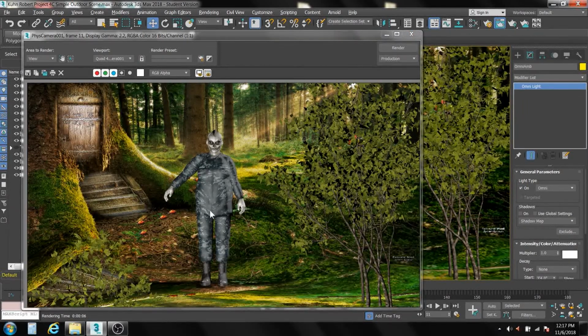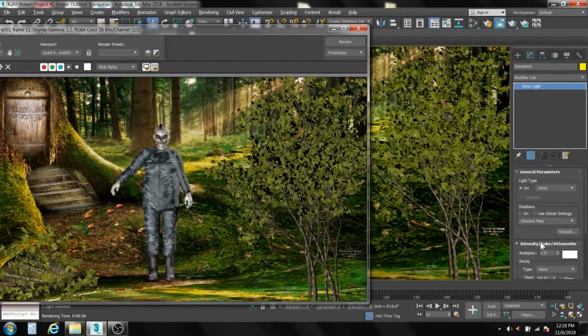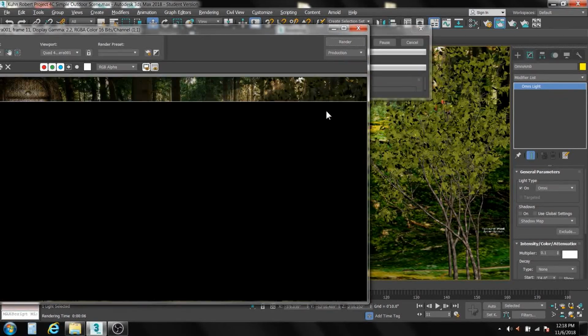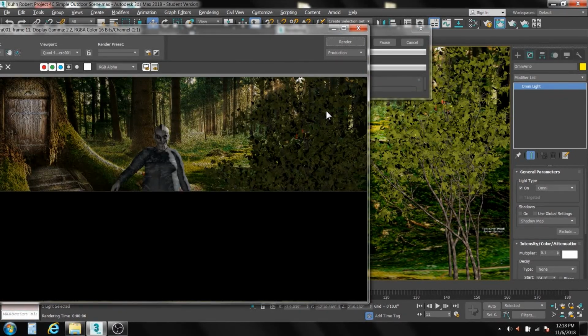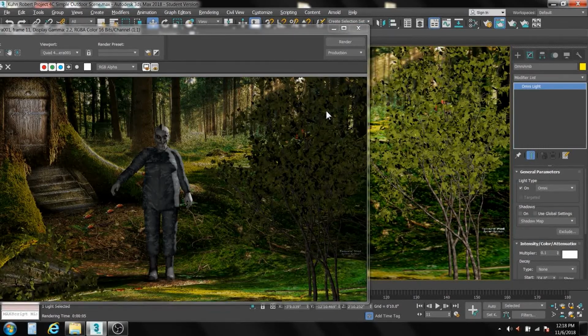Well, the problem is that it's too bright. We've worked with ambient lights before, so we know, selecting the ambient light, what I'm going to do is I'm going to really lower the intensity. Maybe 0.1. Instead of it being 1, it's just going to be 0.1. Render that. Okay, that's starting to look pretty good.